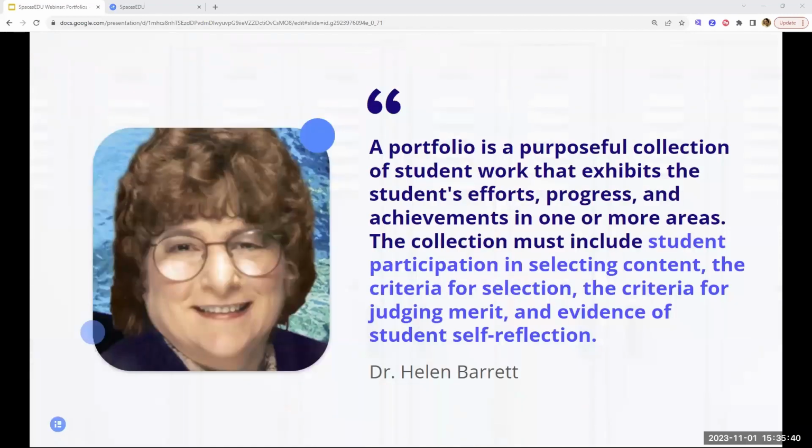I wanted to share this quote by Dr. Helen Barrett herself on e-portfolios. "A portfolio is a purposeful collection of student work that exhibits the student's efforts, progress, and achievements in one or more areas. The collection must include student participation in selecting content, the criteria for selection, the criteria for judging merit, and evidence of student self-reflection." This highlights how critical student ownership is, and the content selection must be intentional. There must be criteria for selection.